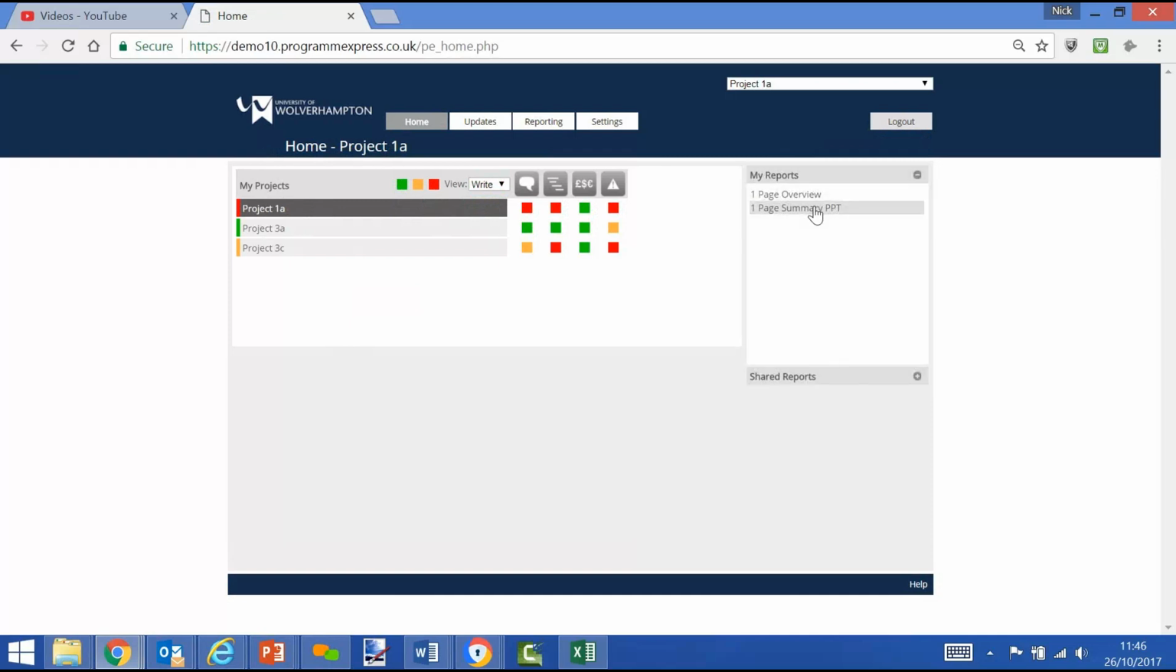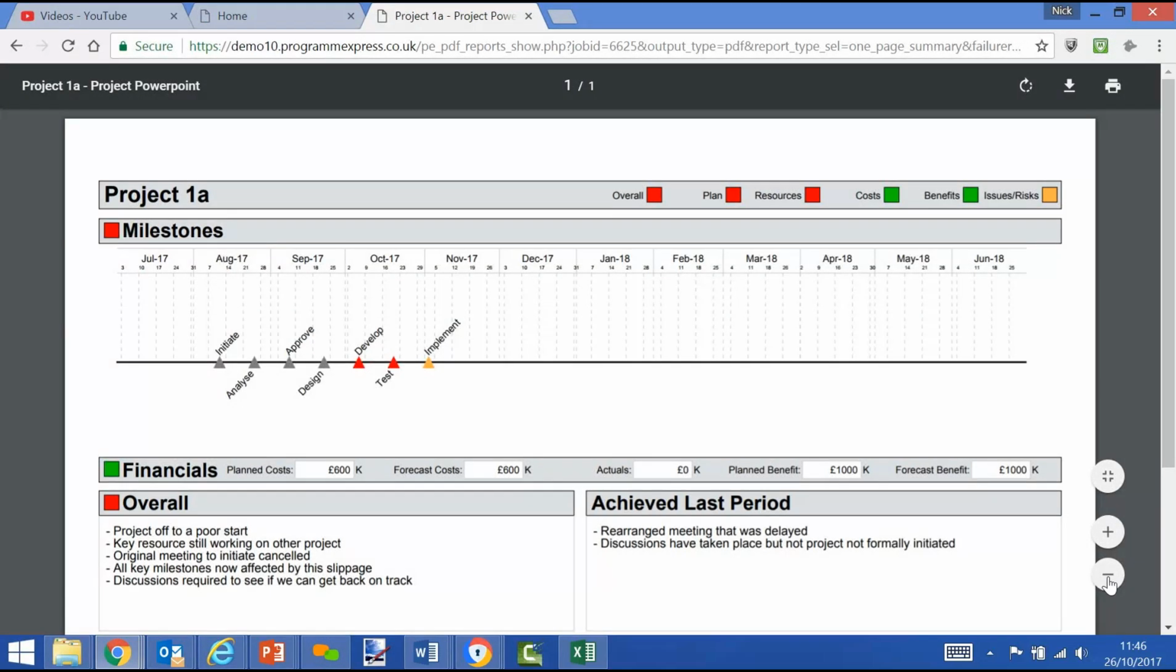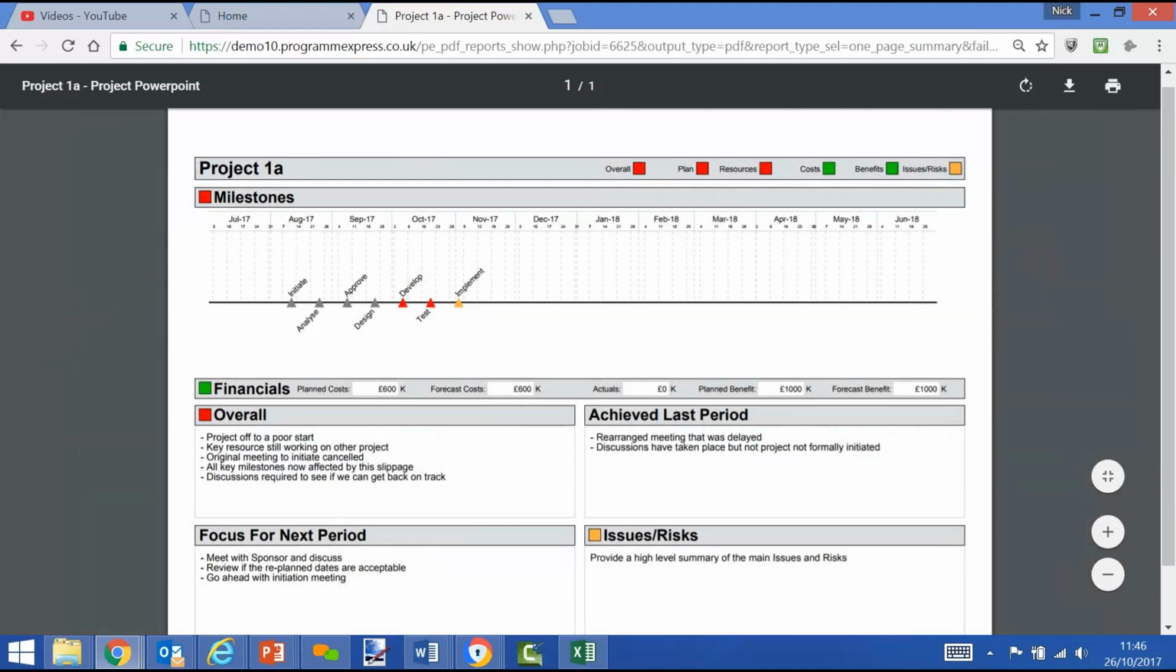So here's an example of a project report. We call it the one-page summary PPT, or that's what's being configured. This will be a PDF plan on a page that sits nicely in a PowerPoint slide. And it shows the project, it shows the key milestones, some financial information, and the commentary threads that have been configured specifically for this report.